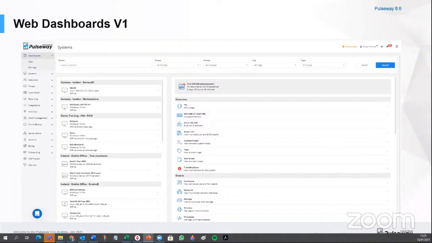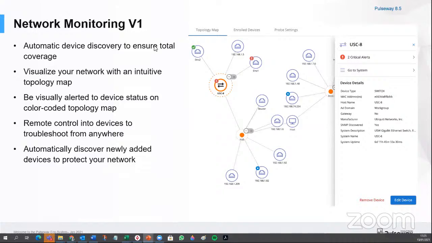That's there, and every user has that. It's at the top of the menu, on the dashboards. You can create those, and you'll see that being developed. I'll talk a bit more about that in a few minutes. You'll see more around web dashboards coming in the next couple of months. We also, as I mentioned, have network monitoring version 1, and it allows you to visualize your network with an intuitive map. You can be visually alerted to the device status, as I said, on a color-coded map.